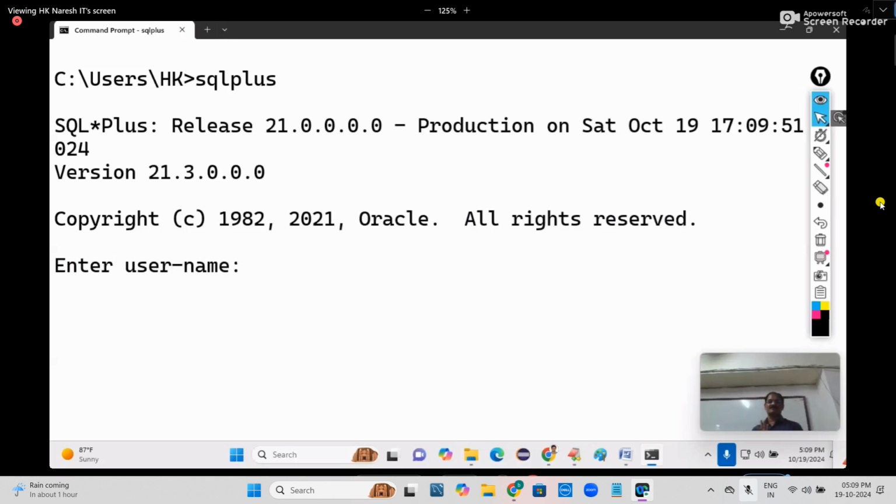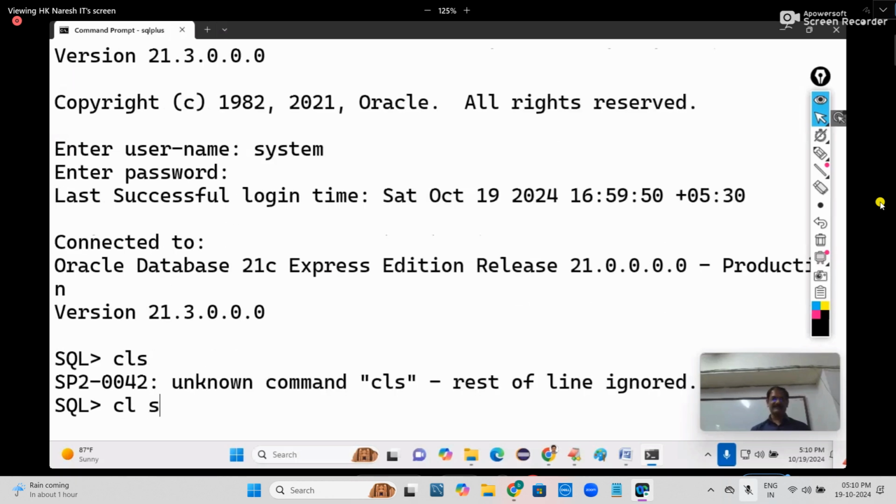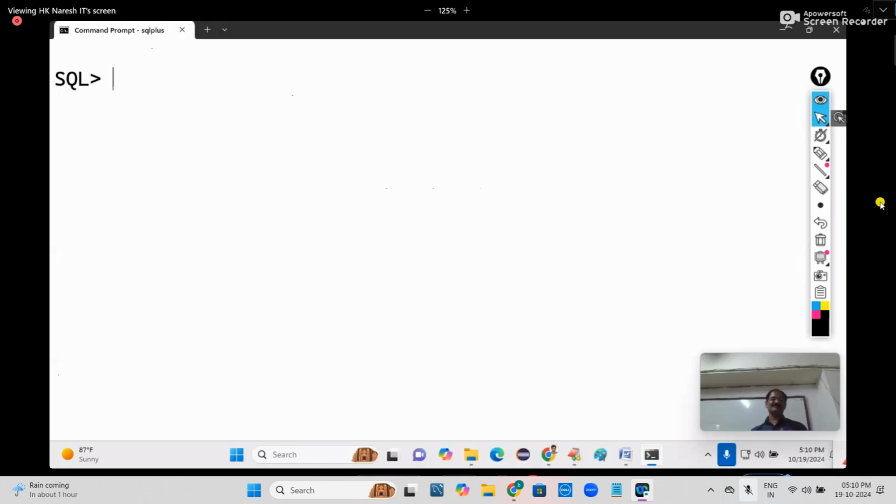SQL Plus. Wow, super, working. Okay, what is the username? Did you create that HKNIT 4PM? Did I create this just now? I installed, na. Did we create or not create? Not yet created. So, username system, password manager. Hey, logged in. Super. Clear? Yes, the database is running successfully.